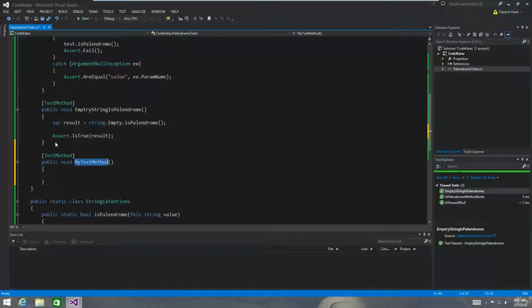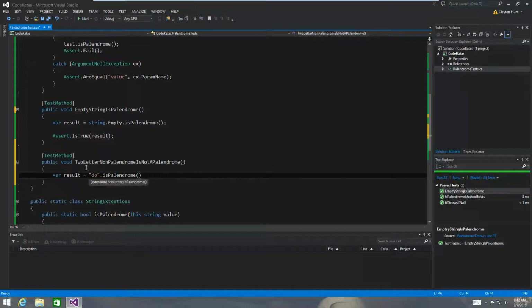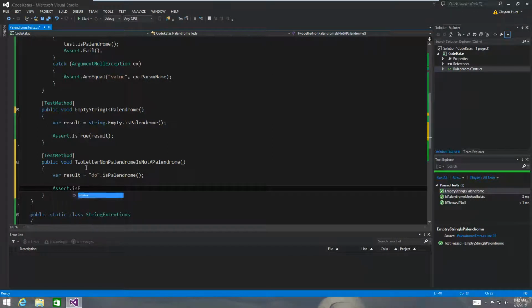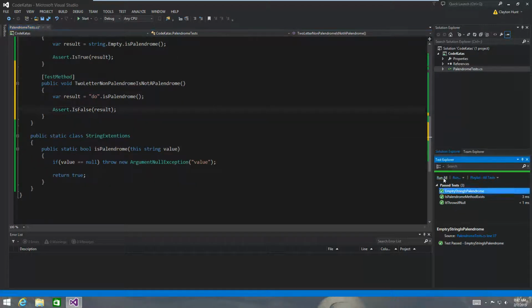Empty, I don't need that. All right. Two letter non palindrome is not a palindrome. This is probably not the best name, but you know, whatever. Var result equals do. All right. Assert is false result. All right. And I expect that to fail because everything's a palindrome right now, and it does fail.